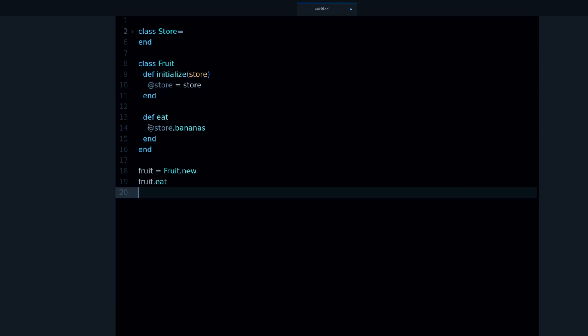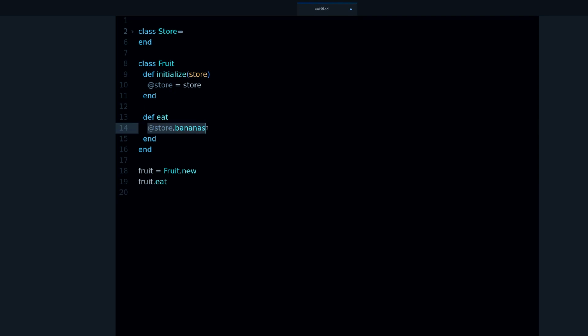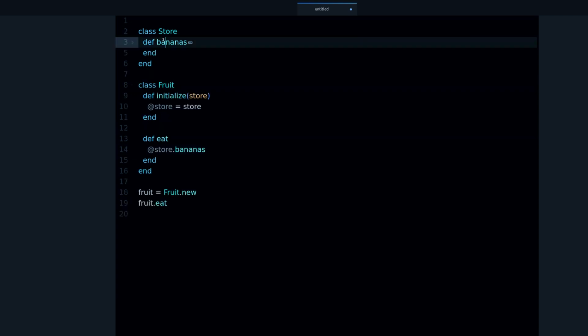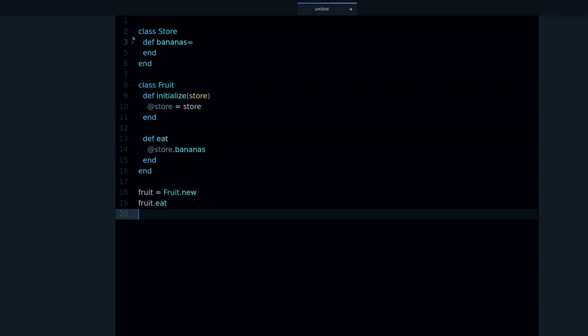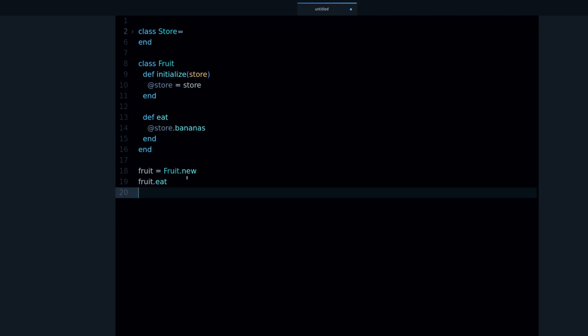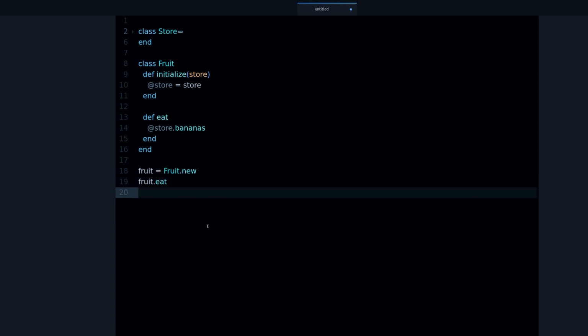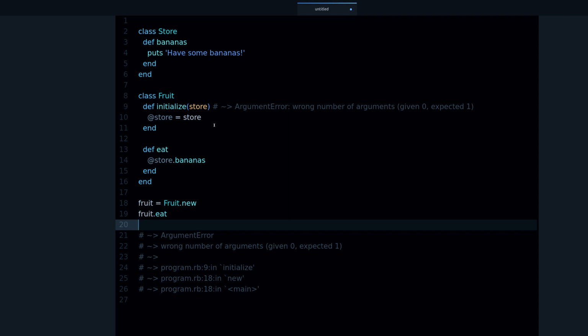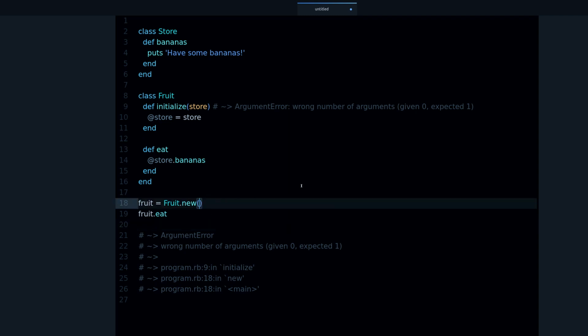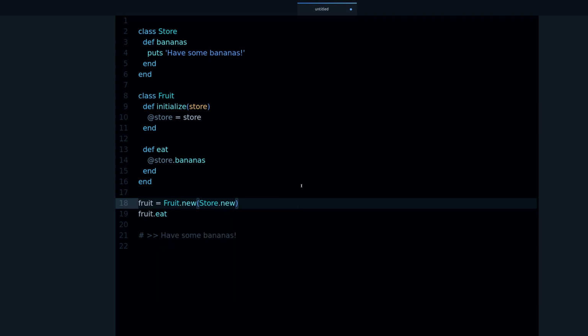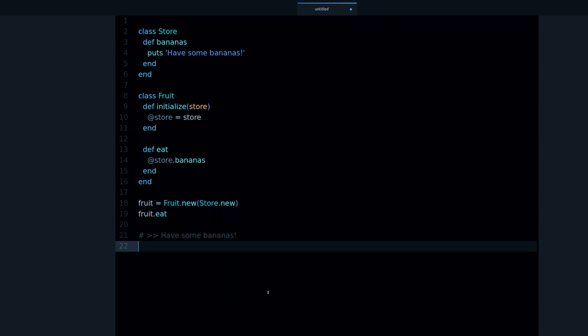We are initializing the class by saving the dependency as an instance variable. Then we call it, and we call the method that we want to use from the store. That will be this bananas method. And then we can use the object like this. And we need to pass in the store, and it works.